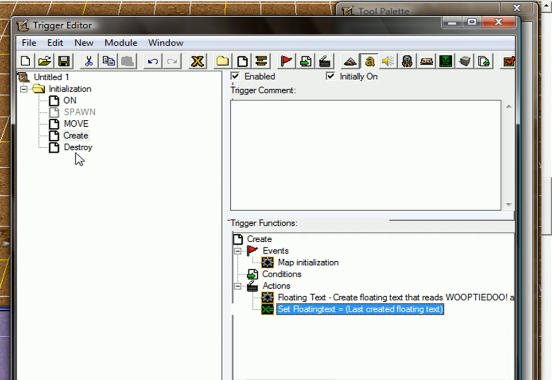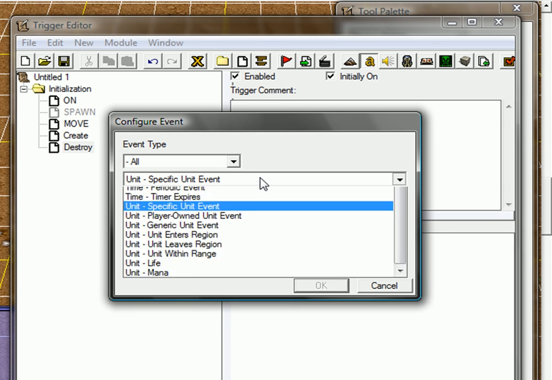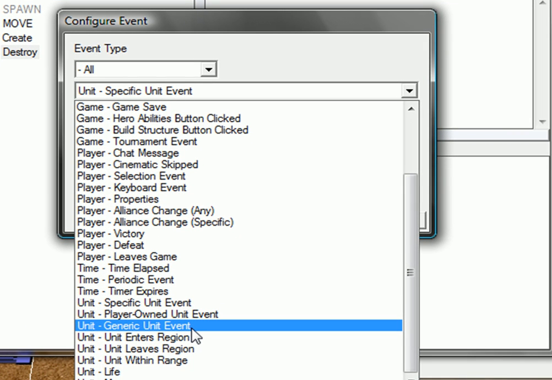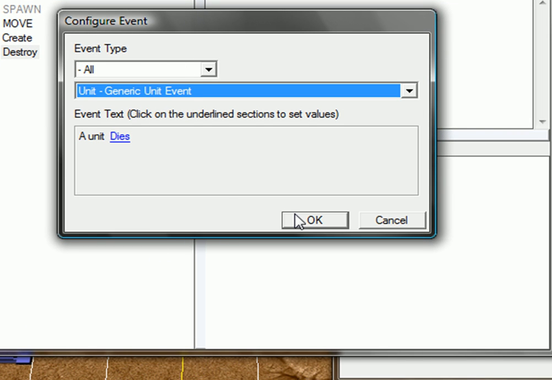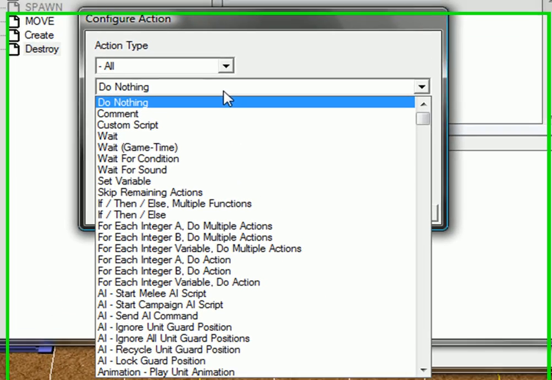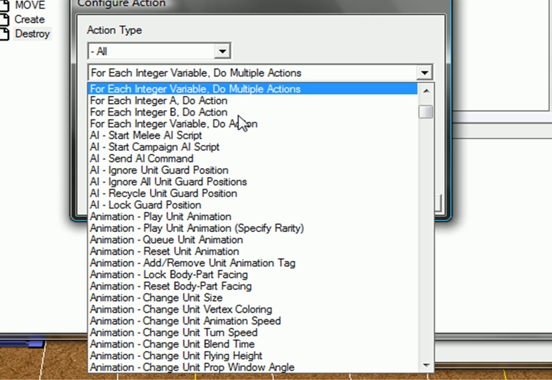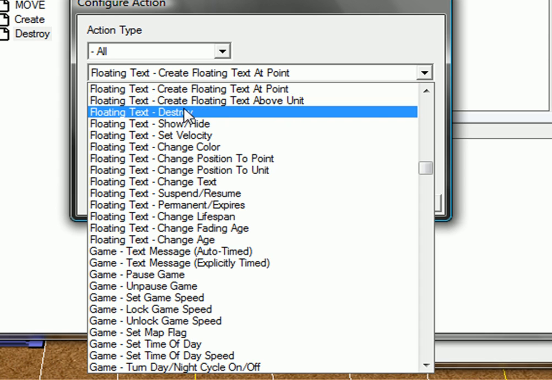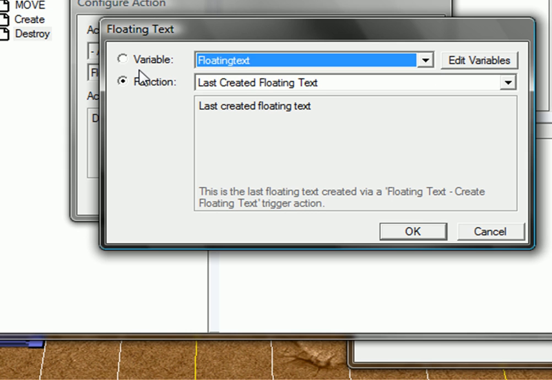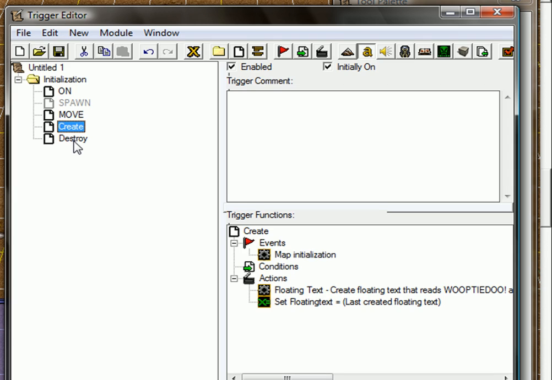Okay, and destroy. Let's say we're going to use some special kind of event. Let's say when a unit dies, then you remove the text. So take generic unit event, a unit dies. Floating text destroy. Last created, but our variable floating text. That was pretty quick, huh? And that's how you do it.